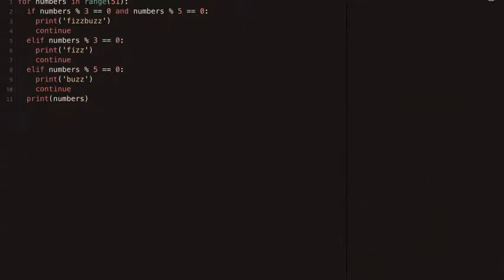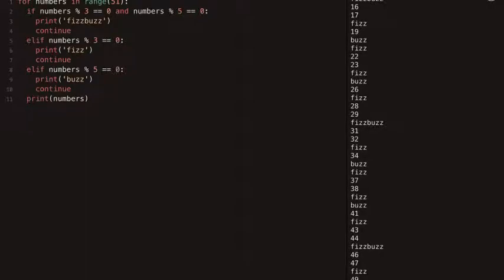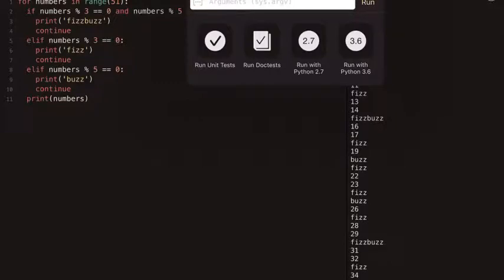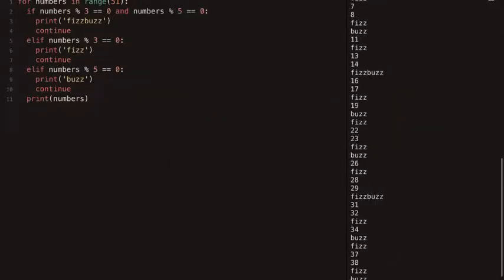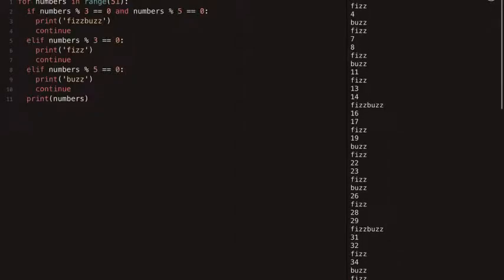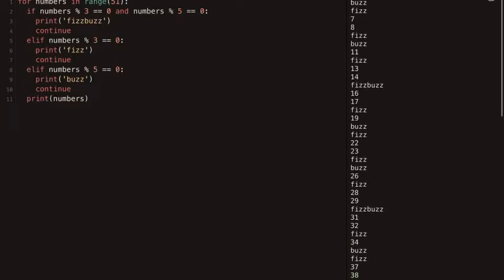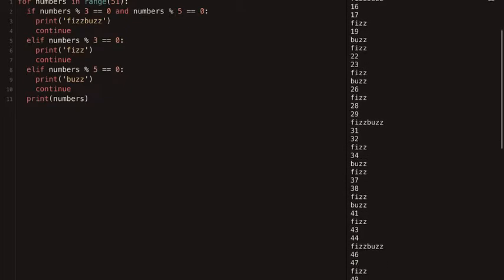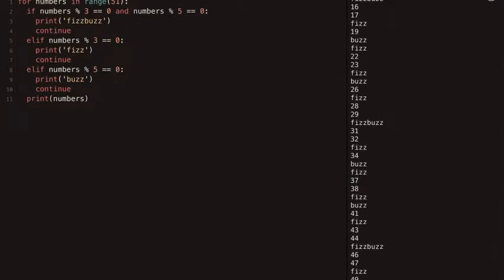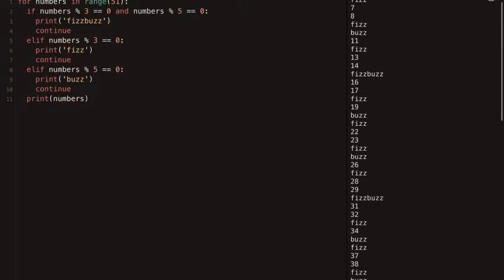So let's see if this works, shall we? So clear and press play. Let's make sure it's running on run options. It should be run with 3.6. 3.6 is the latest version of Python. Okay, so it's actually used 0 as well. But 1, 2, fizz, that's good. 4, buzz, fizz, that's correct. And the first one that should be Fizzbuzz was 15. So that should be all the way up to 50. So we have it. The code works.